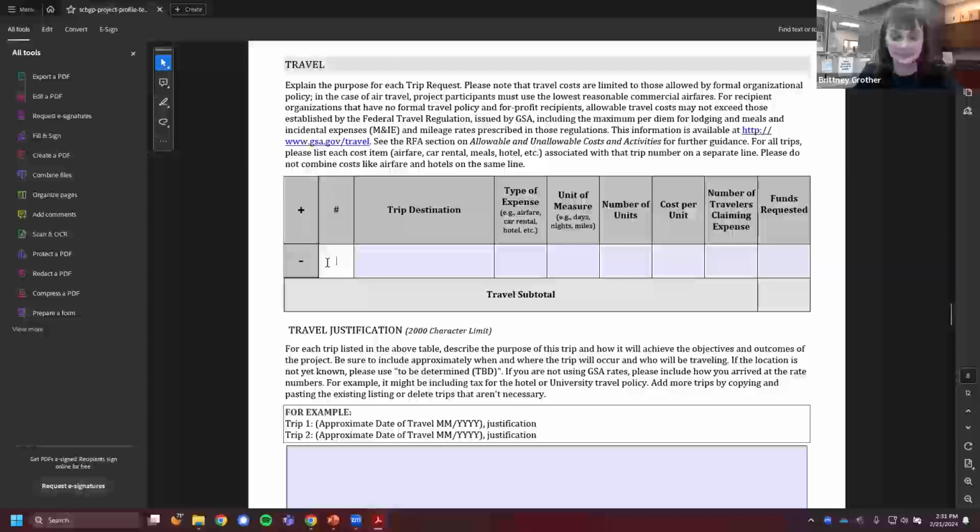but you need to break it down by trip. So I'm going to put 1 here. Let's see, we're going to go, for example, to a conference in Orlando, Florida. The type of expense, I'm going to say airfare. I'm going to put round trip so that I can get a ticket both ways. I just need 1. It's just 1 person who's going to go.